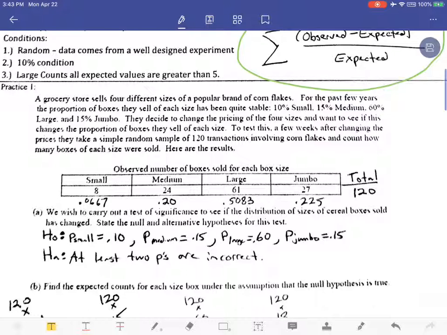Here are the results. Okay, so they have this standard percentage of how many people buy these different sizes of box of cornflakes, and then they change the prices, and then this is what our observed values are. So that's our actual data. And you can see it's categorical because we have 4 different categories they could have responded into: small, medium, large, or jumbo.